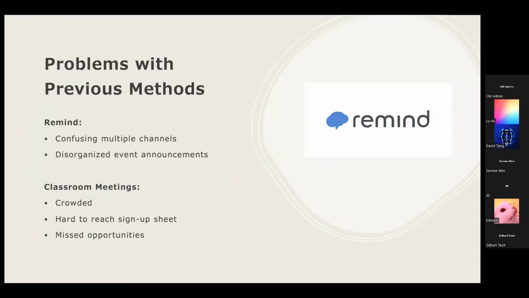But our meetings were always held in really crowded classrooms. There's over 70 members crowded together, and you can imagine what a hassle it would be to jostle your way to a single paper just to sign up for a volunteering event. We sometimes used the Remind messaging app to communicate with members, but Remind was a little confusing because it had multiple channels, which made event announcements really disorganized and sign-up even harder.